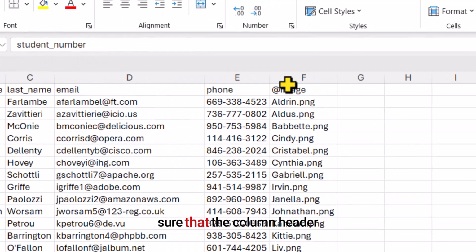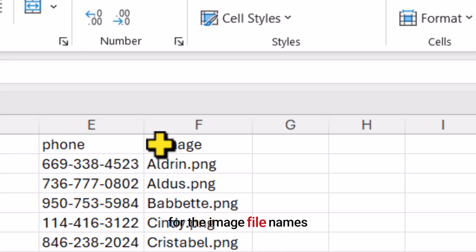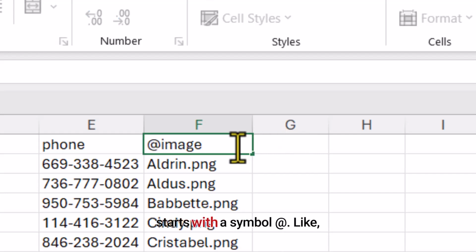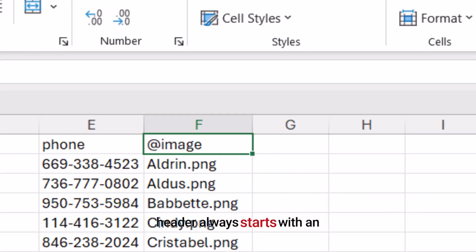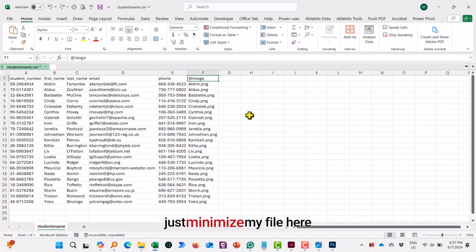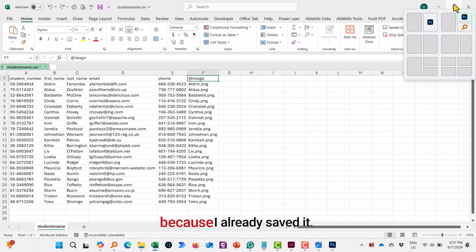Make sure that the column header for the image file name starts with the symbol @ like @images, @photos. You can use any word that you like. Just make sure that the header always starts with @ symbol. Then, save the spreadsheet as a CSV file. I'll just minimize my file here because I already saved it.